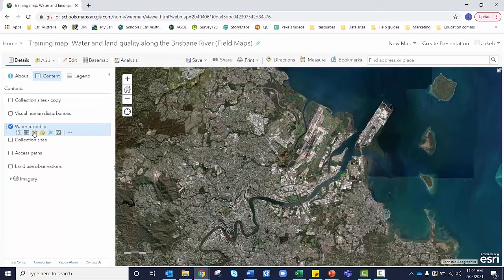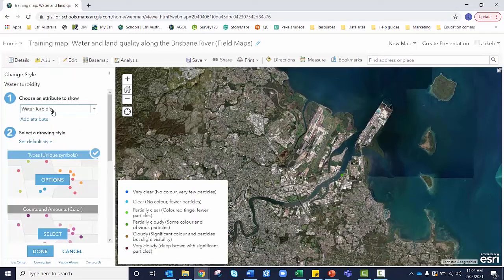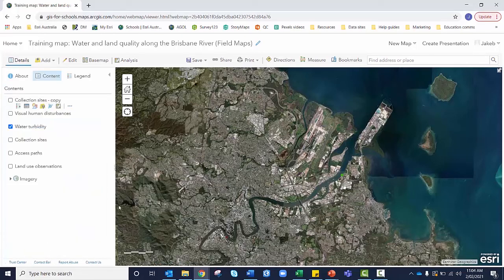I hover over that layer and I change style and I make sure that the attribute being shown is the water turbidity attribute. So I select that and then I can create a legend like I have here by selecting options and making those changes. Once I'm happy with those changes, I simply have to click Done to lock them in. All I need to do now is save my map to save those changes that I have made.